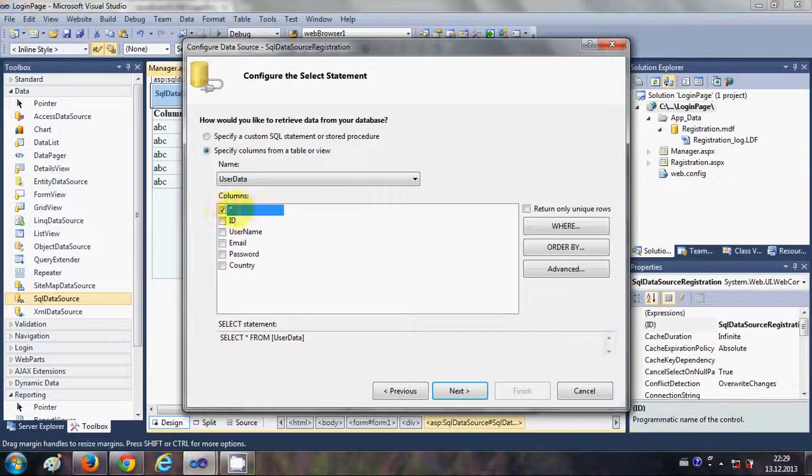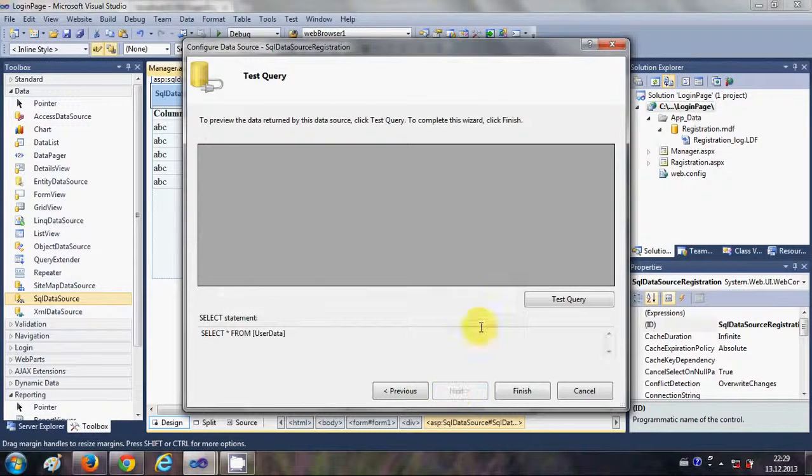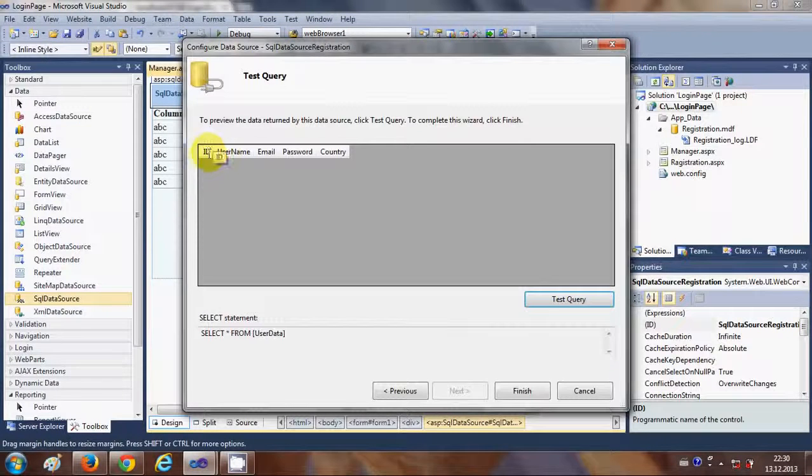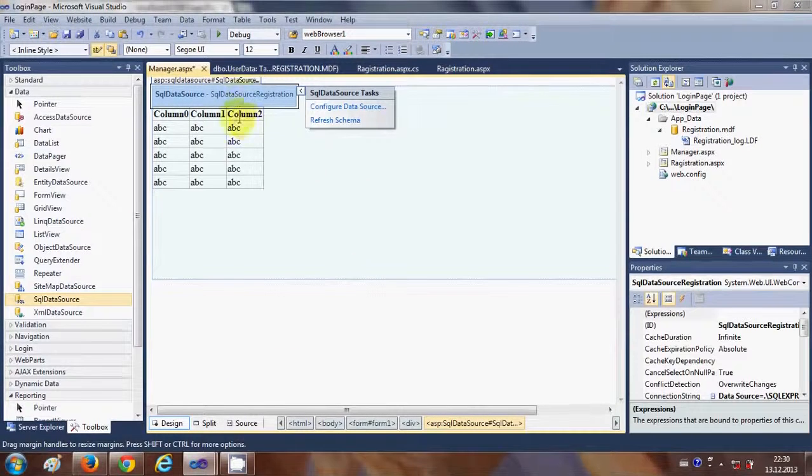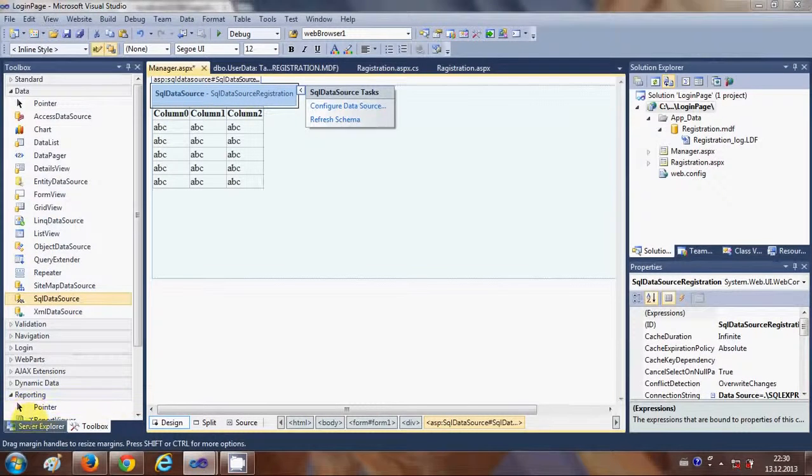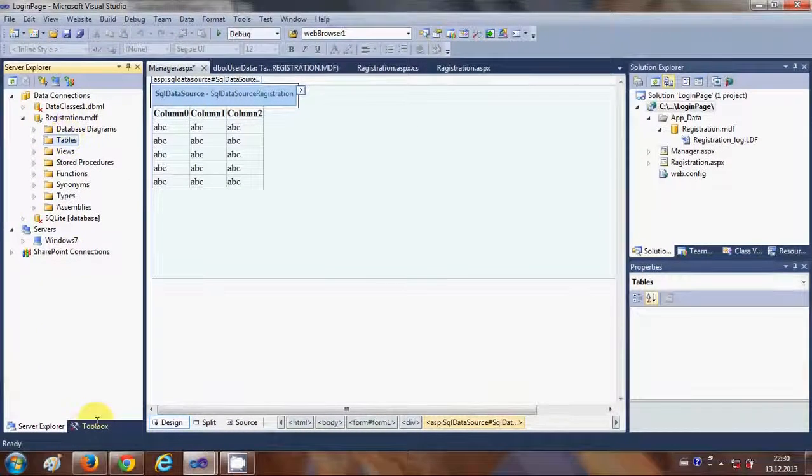I will just leave this default as star, and I will click next, and I will test my query to see if my database is connected or not. So if you see this kind of table titles which you have already created, ID, username, email, password and country, then you are sure that your database is connected. Then click finish. Now this data source is connected with our database, which is our registration database.